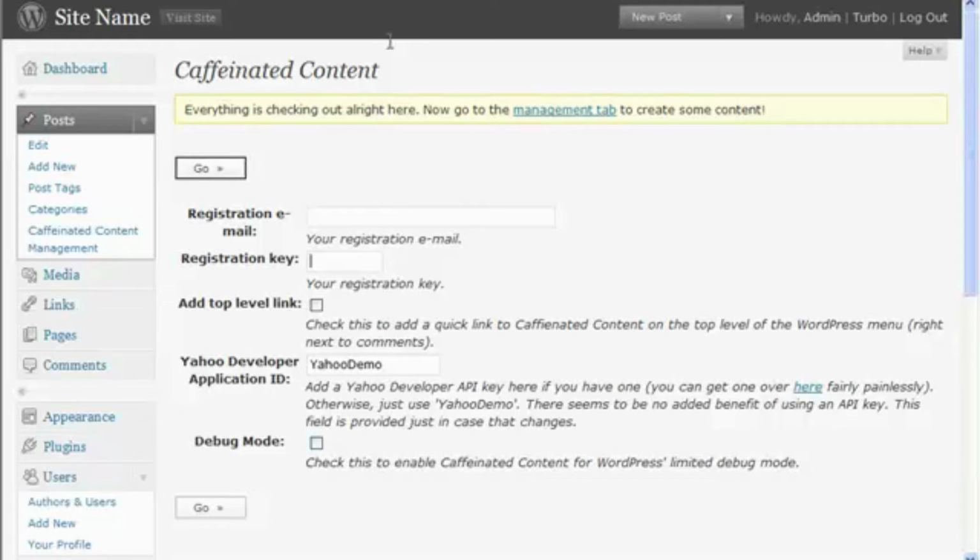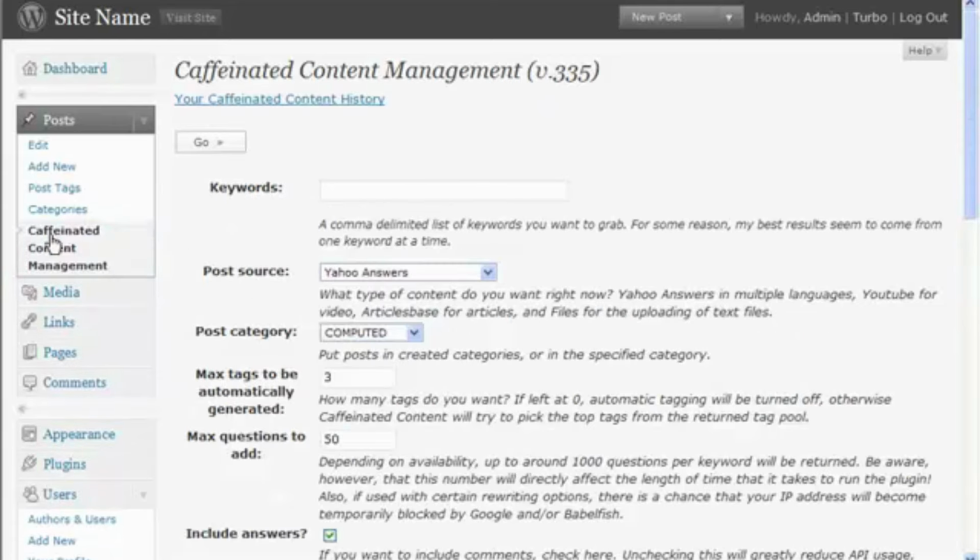Now what this is going to do for you is, Caffeinated Content is very clever in where it pulls its information from. So let's go through here to Caffeinated Content Management and I'll show you. Okay, now this is the clever part of it. Under Posts you have a Caffeinated Content Management.